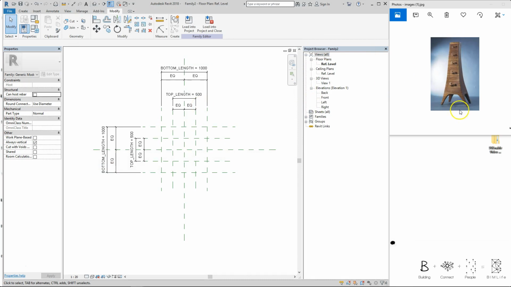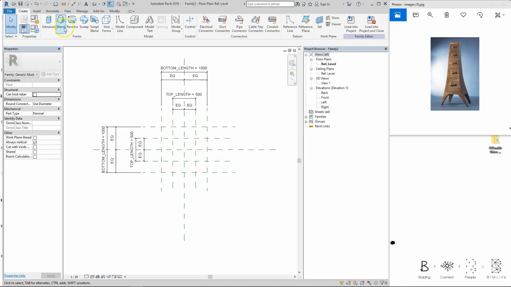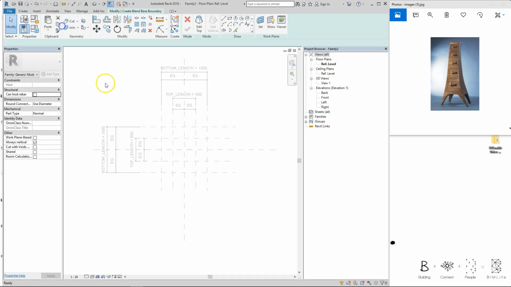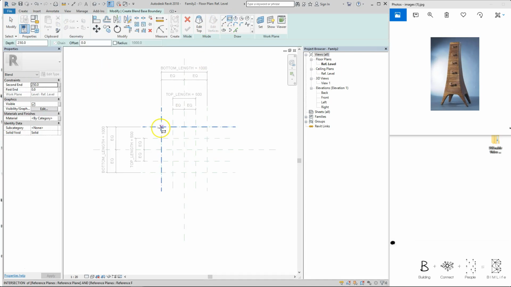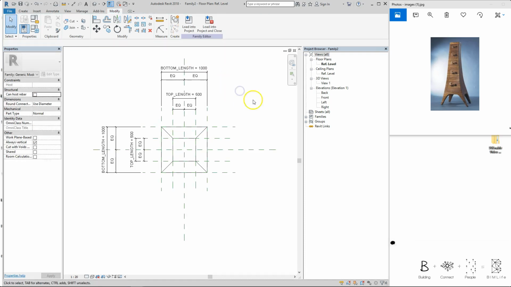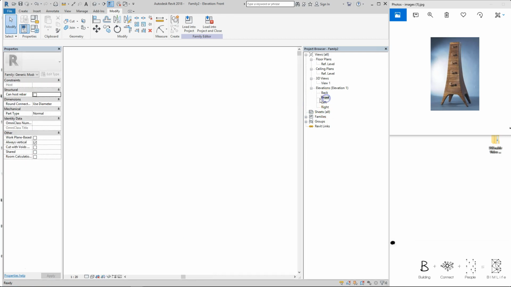Since it's larger at the bottom and smaller at the top, you can use the solid blend. I'll select the bottom length reference plane, lock all of them, click on the edit top button, and then for the top it's going to be smaller, so these are the reference planes on the inside. Again, lock them, press the green tick, after which go to the front elevation.